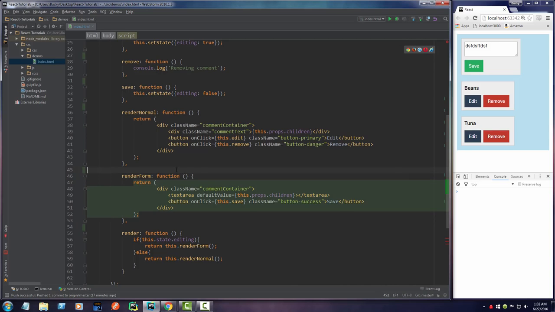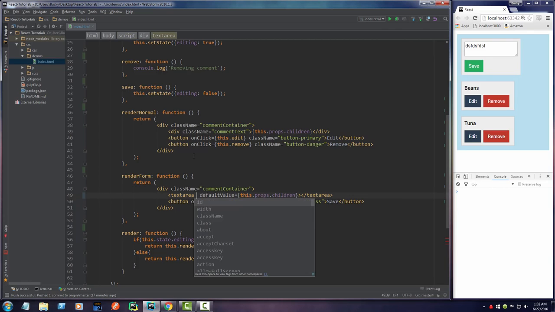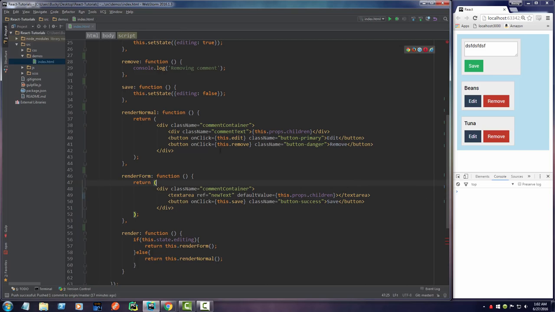Now refs are a way that you can get a reference to one of your child elements. So whenever you need to refer to the text area's value, which is the text they typed in, we need to give it a ref. So how do we do that? Well, right after text area, you add a new attribute called ref. Now you can give this anything you want, and I'll just say new text. So now when we refer to the new text ref, it knows that it's talking about this element right here.